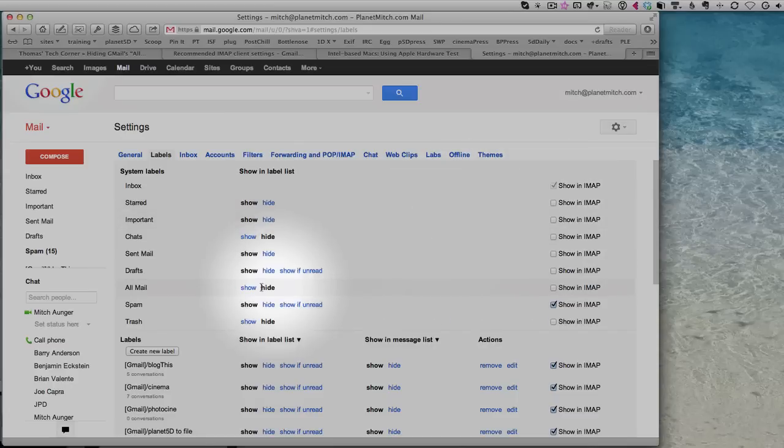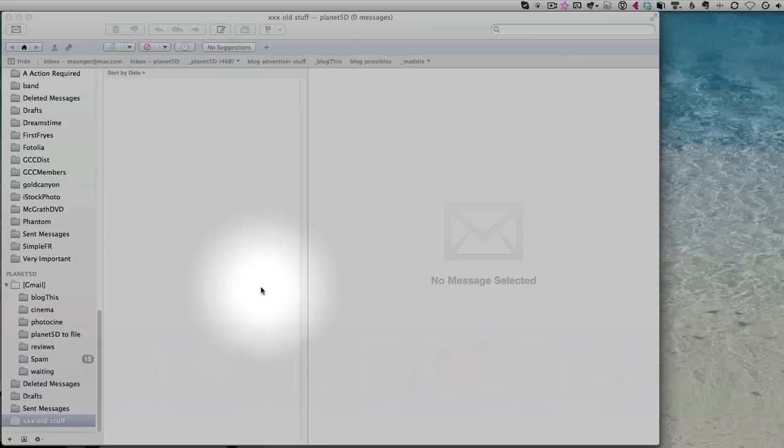But anyway, so now if I were to quit Apple Mail and then reopen it, it's going to show that that thing is no longer there. That folder no longer will show up, just like there is no All Mail folder. And that's really cool if you want to not see stuff. Now, the mail is still over on Gmail, but it's not residing on my Mac anymore.